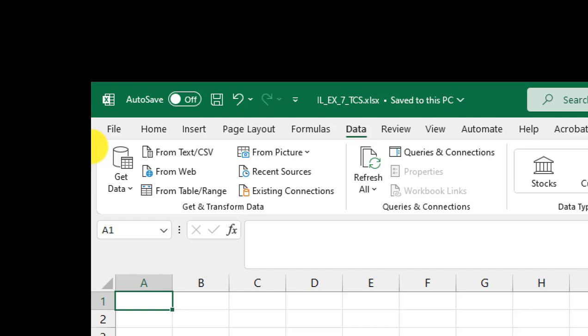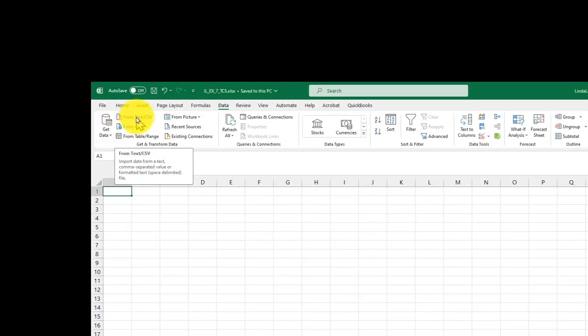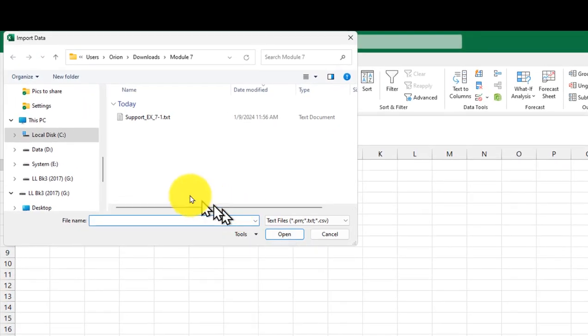So they're the same. You can use either one. You use whichever one you have. What I'm going to do is get it from a text file, and then I have to navigate to wherever my files are, which I'm in downloads in module 7, and there happens to be one text file there.